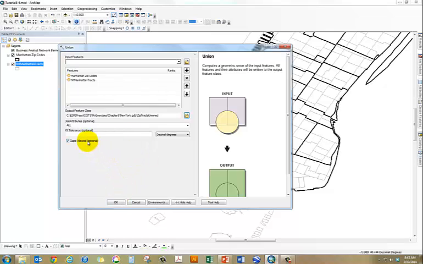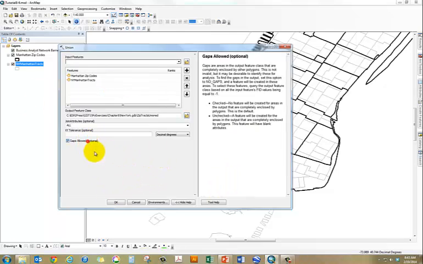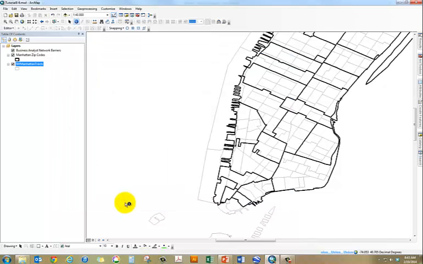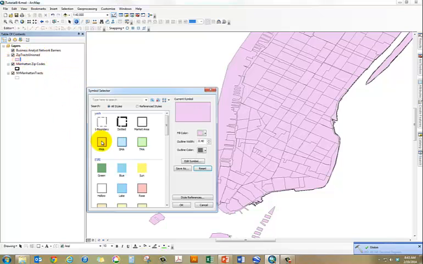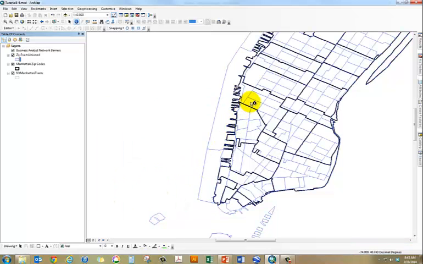And then I'm going to click gaps allowed, which means if there is a gap between those two layers, it will be allowed. You can uncheck that if you'd like. So I'm going to uncheck that and click on OK. So let's take a look at the resultant layer. As you can see, it has joined.